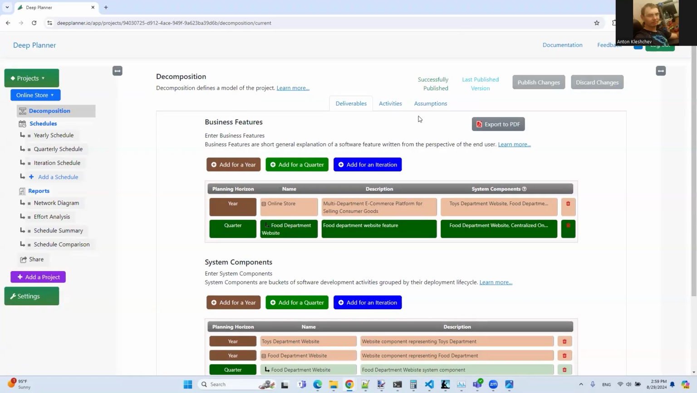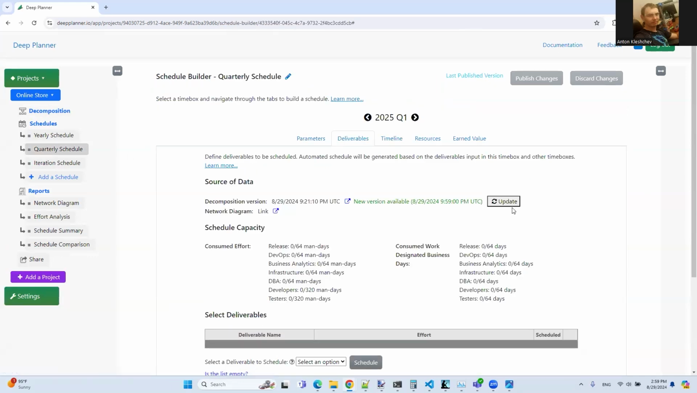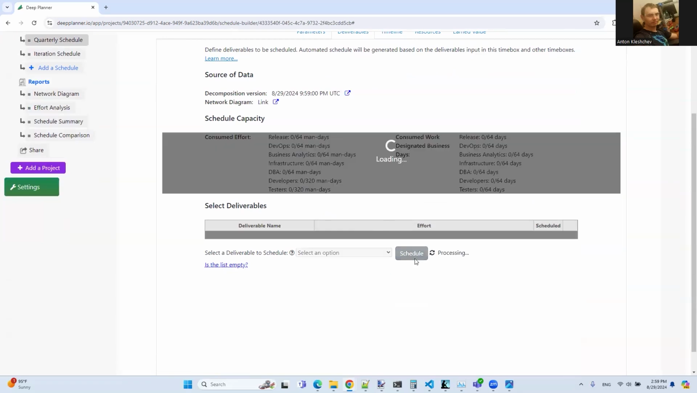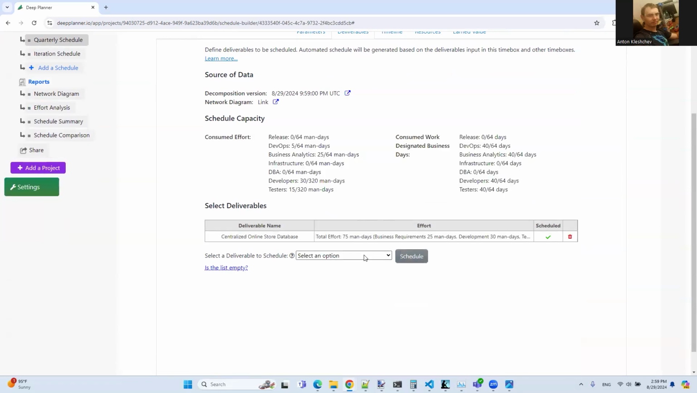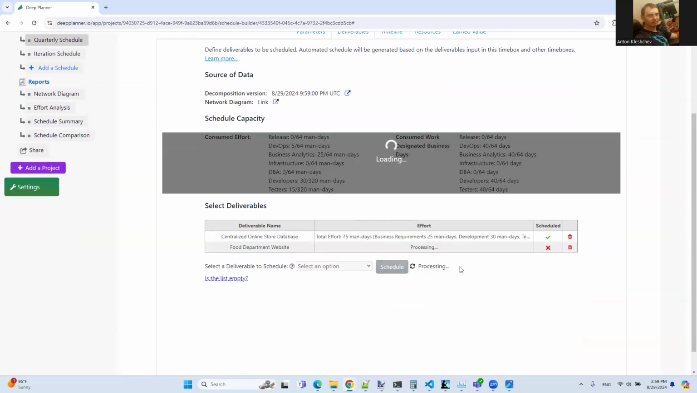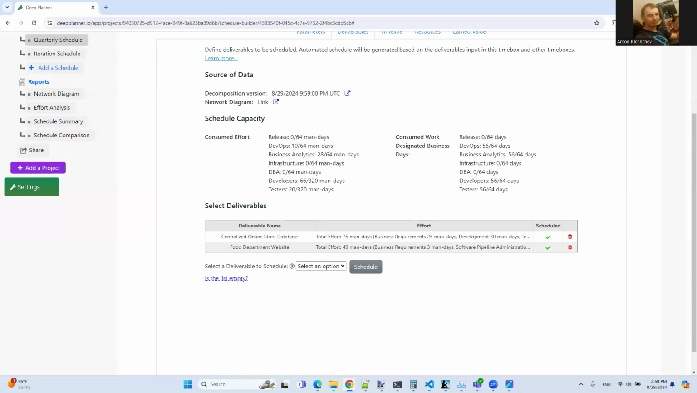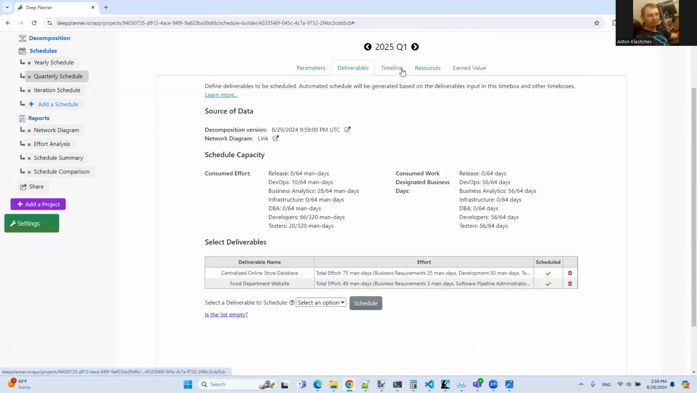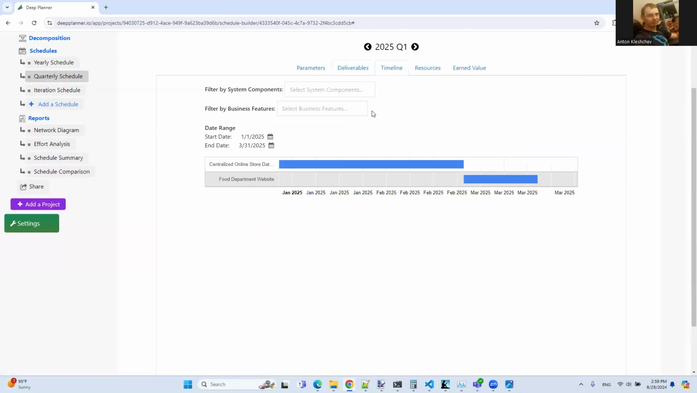Now let's create a quarterly schedule. Let's add the quarterly deliverables into the schedule. We need to ensure that the timeline matches the timeline we defined on the yearly schedule to ensure execution according to the high-level plan. We can see that this is the case in our schedule timeline.